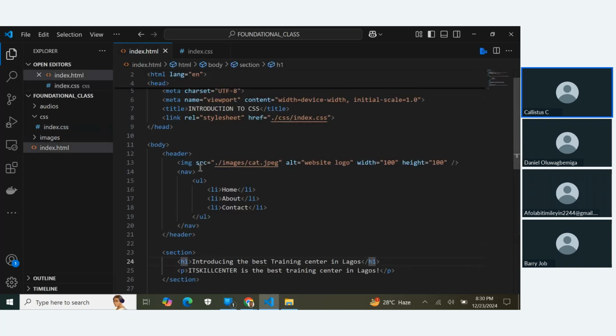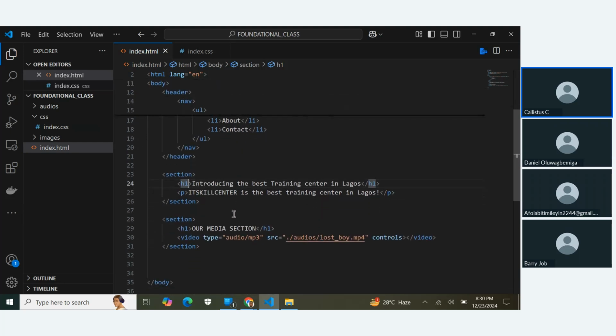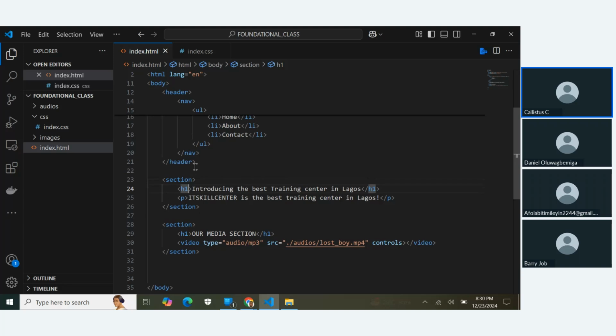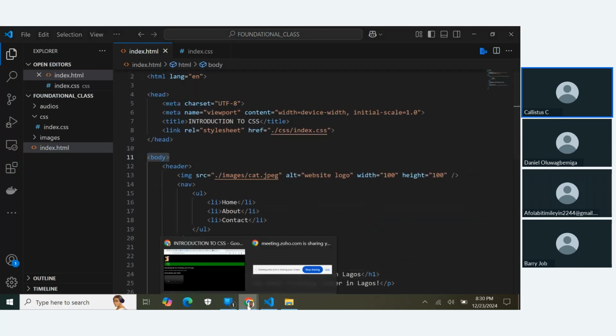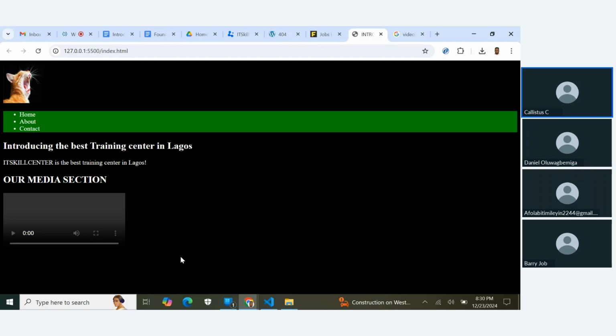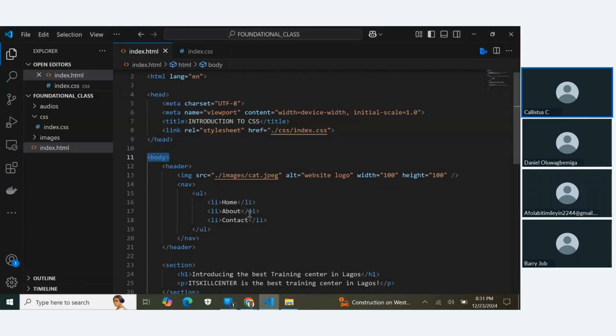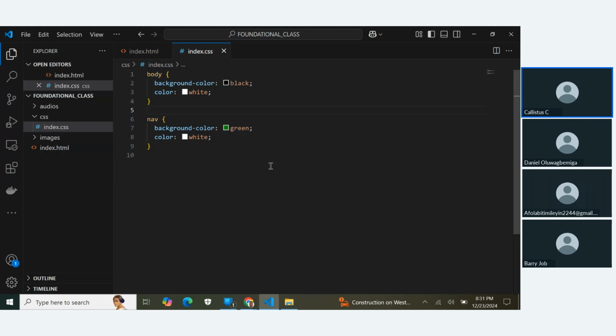Everything I've written here is inside my body elements. So whatever I write inside that body, as you can see here, my application has changed to black. So my entire page has changed to black. That is the function of the selectors and properties and values.